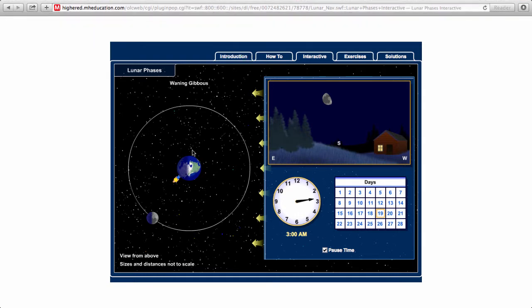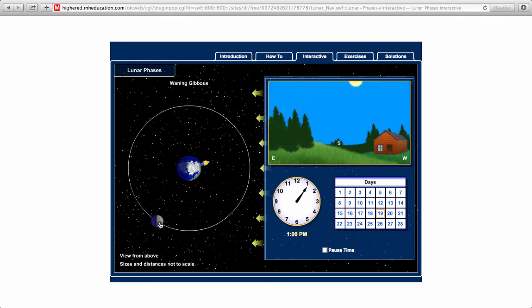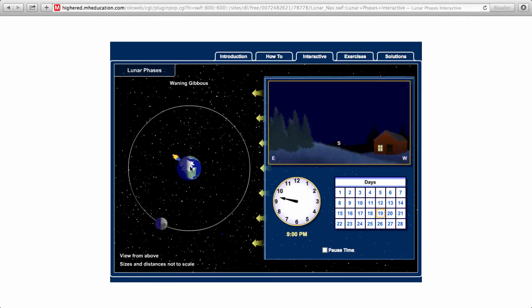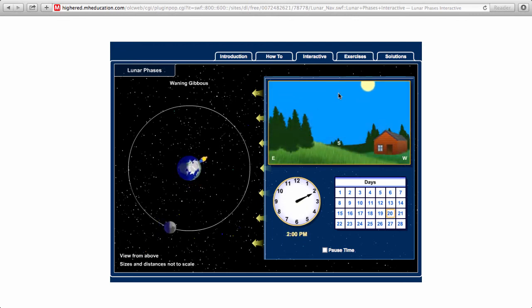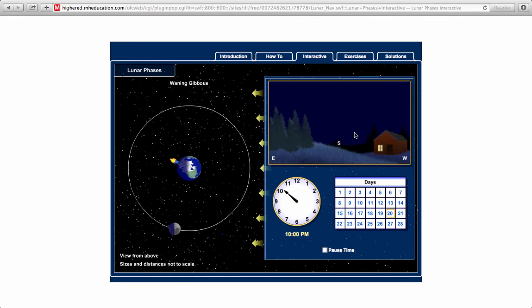Okay, so if I hit play here, you can see that the moon is revolving around the Earth. The Earth is rotating, okay? And what you're seeing over here is what you actually see on Earth, okay? So I'm going to pause it where we're at. You notice that the sun is over here, which means that this is always going to be your new moon, okay?